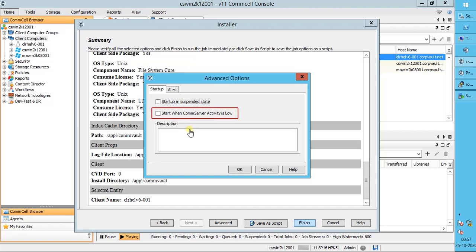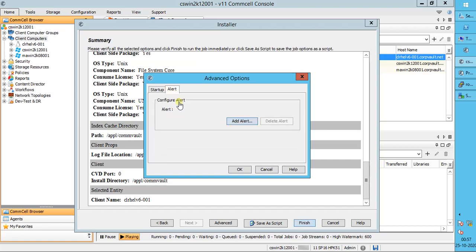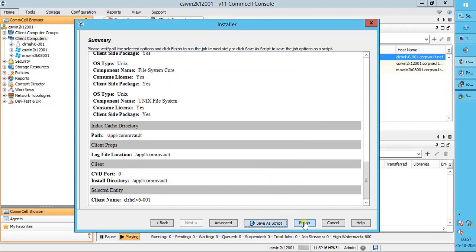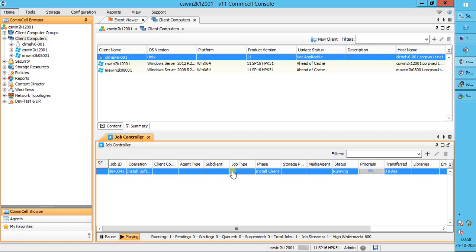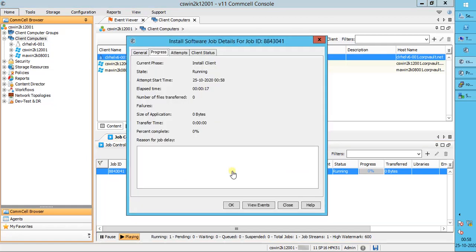Start when CommServe activity is low. The job will be started and will be in waiting state, and is automatically run when the CommServe is idle, or activity is low. Alert tab. You can set an alert for the job, for successful completion, or failure if any. Once done, click OK. Click Finish to start the install software job. The install software job is seen in the Job Controller. Double-click to view the job details.